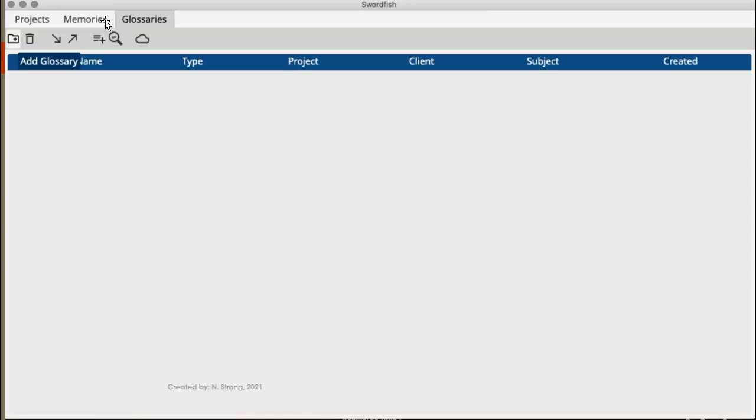The folder with the plus sign icon is to add, okay, right here. So the folder with the plus sign is to add a glossary. That's the glossary icon. The trash bin is to delete a glossary from your CAT tool. In the memories, it is to delete a memory, and in the projects, the trash bin is to delete a project. So be very careful with that.